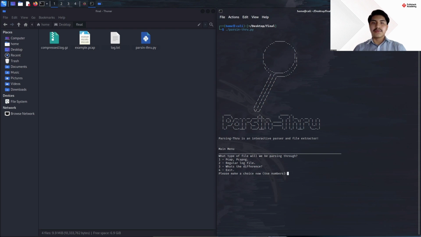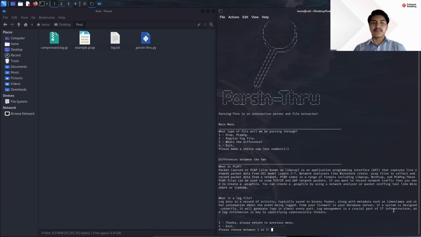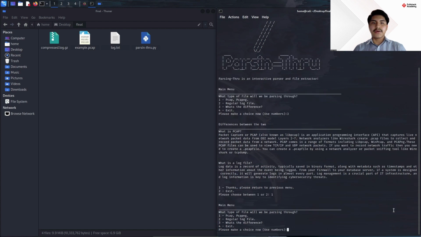Here is our main menu. We utilize numbers to navigate around our menus. First, we must know what type of file we have. We choose between PCAP files or text log files. If you're wondering what type of file you're using, we provide an informational section in the main menu to explain their differences. Let's start with a PCAP file.